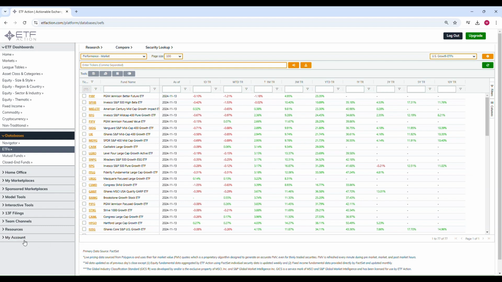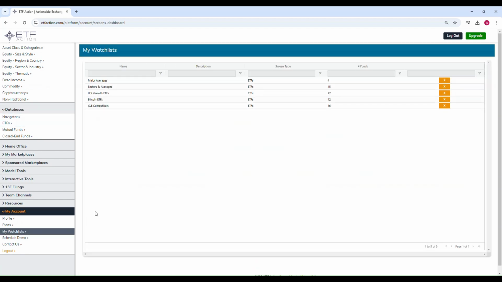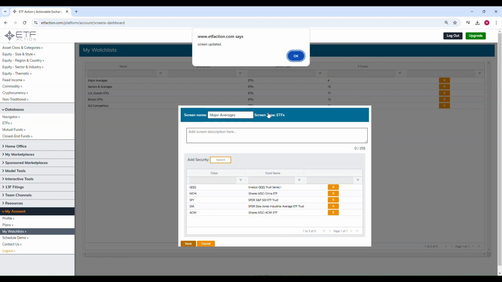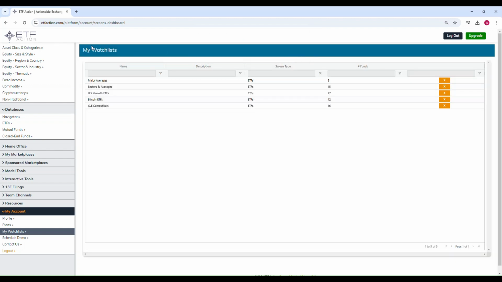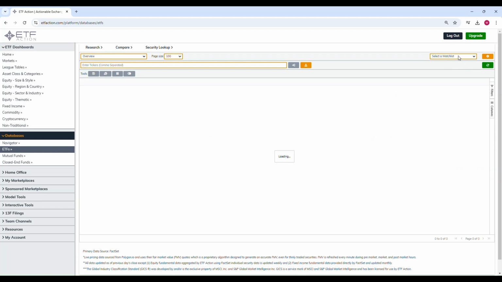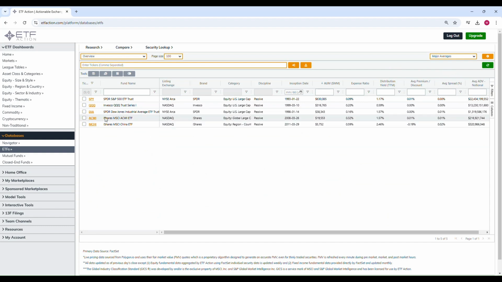Then you can go down to My Account and hit My Watch List. And from here, we can see the 5 ETF watch lists that we just built. Let's say we wanted to add a ticker to the major averages. Here, I'm going to add a security and do ACWI. And there, just make sure you press save. That watch list will be updated. As we can see here, I'm going to go to the database, hit my major averages dropdown, and we can see that ACWI is populated.